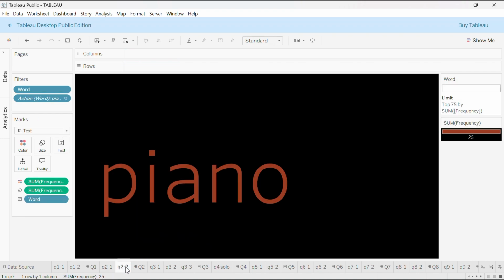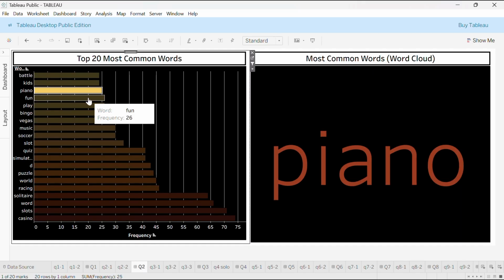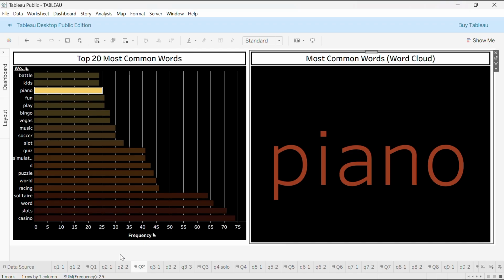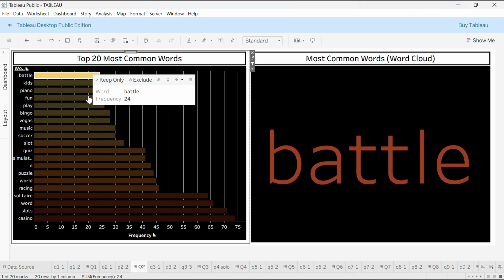Going to the word cloud, for a more visual and qualitative view, I created a word cloud. I changed the mark type to text and dragged the word dimension to the text shelf. To make the most frequent words appear prominent, I dragged sum of frequency to both the size and color shelf.